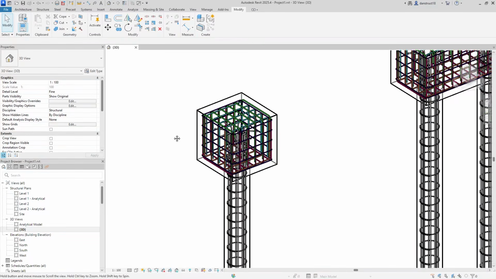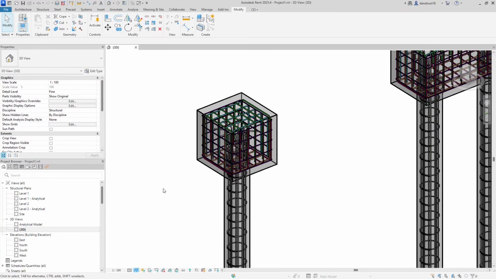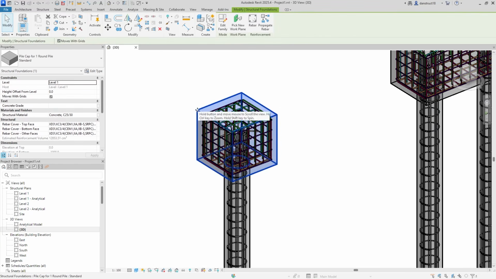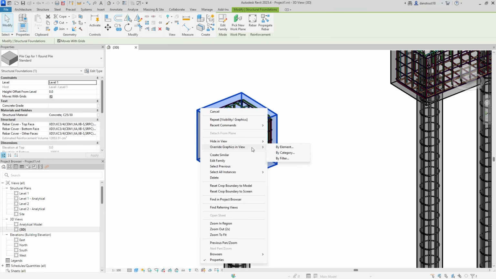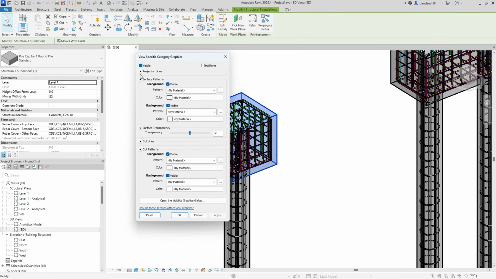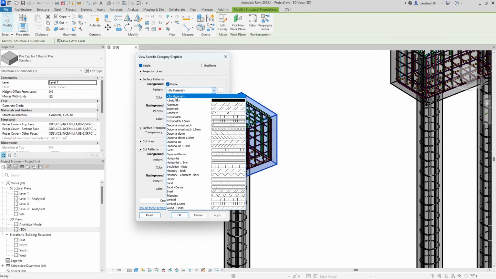Now to make this a bit more visually appealing, what I'll do is I'll come here and change the visual style from hidden line. I'll change it to shaded. And what I'll do is I'll select one of the structural foundation categories, right click, then override graphics in view by category. And I'll come over here to surface pattern, and I'm just going to change this here to solid fill.